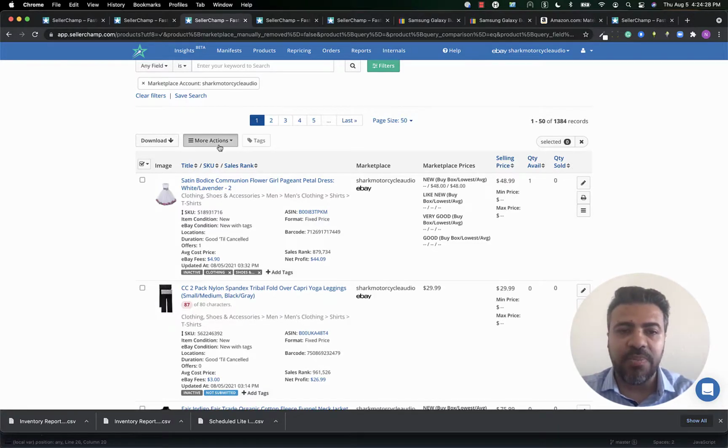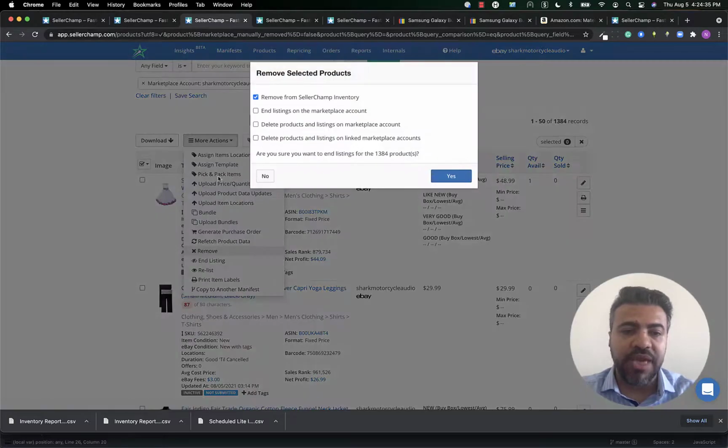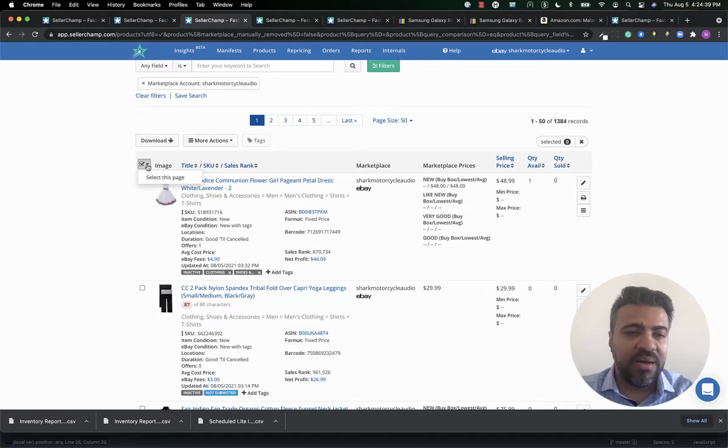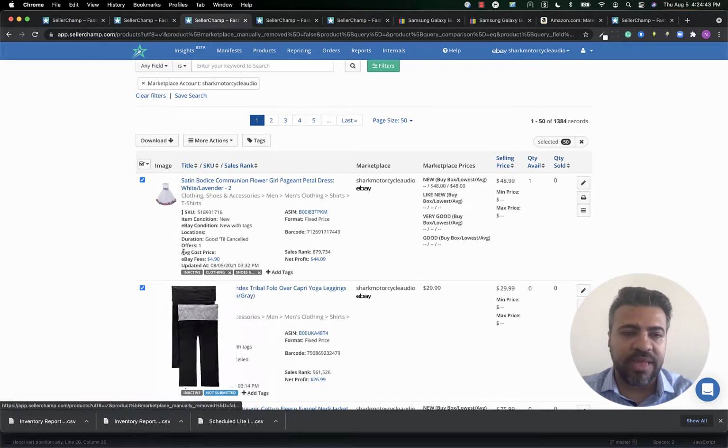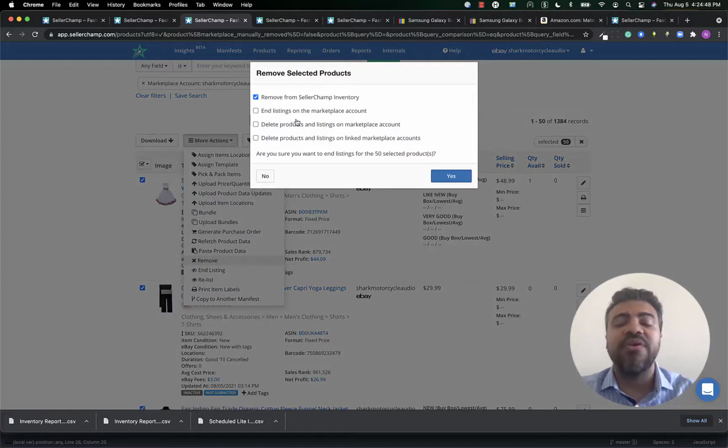So that's bulk upload for you. The next is remove and relist. The remove option allows you to check one or more items, or you can check all items by clicking this checkbox here and saying select this page to select all the items on that page. Go into more actions and then say remove. And now you have multiple options here.